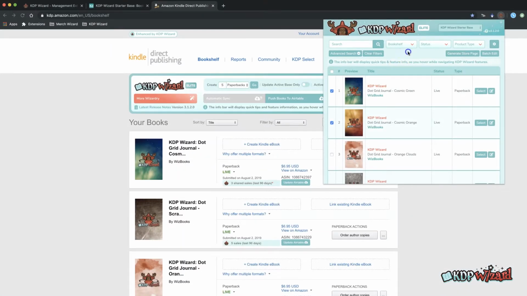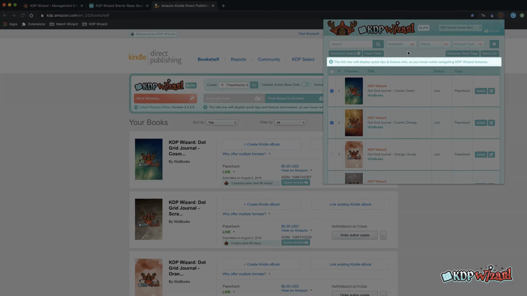As with the bookshelf dashboard, keep your eye on the info bar as you hover around the Popup app to get more info about that specific control.